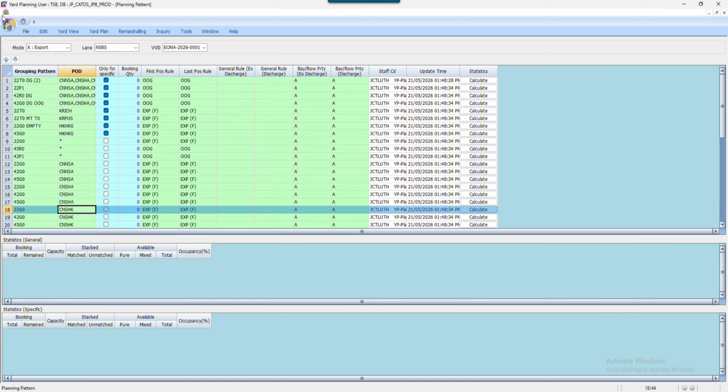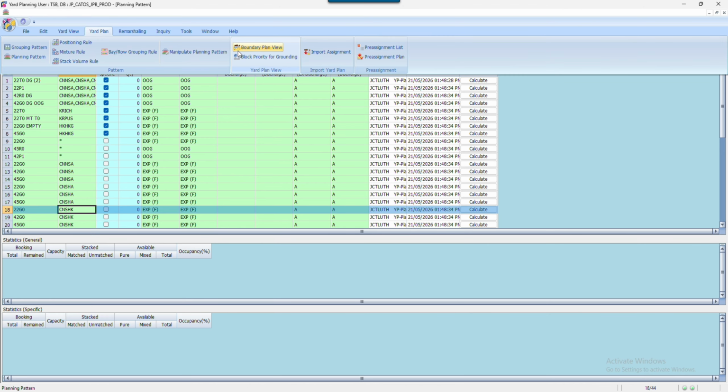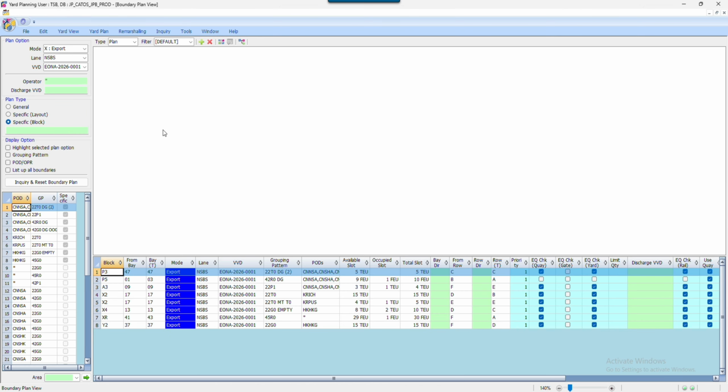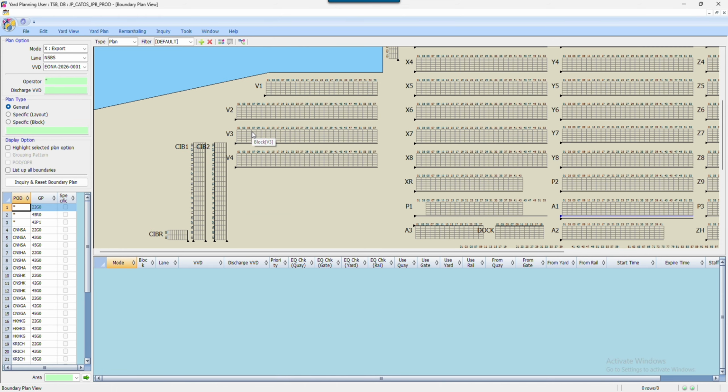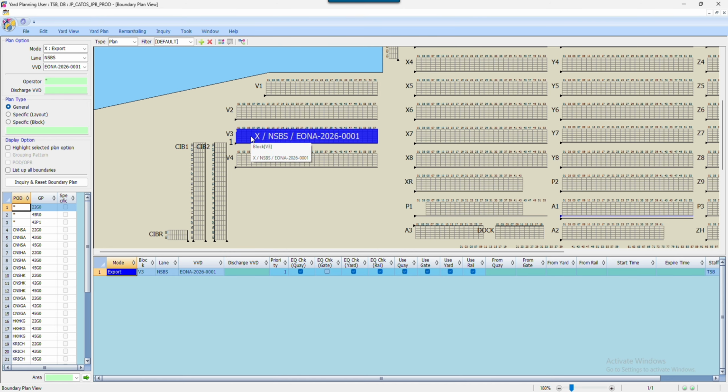So could you please open the boundary plan view? So if we select general, then this is the mode: Export NSVS EONA vessels. Can you select any? Just click. So we have the one general boundary for these vessels, Export NSVS EONA.